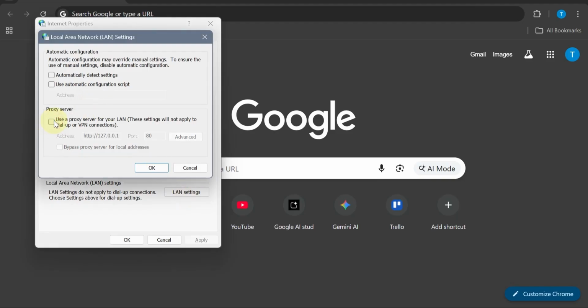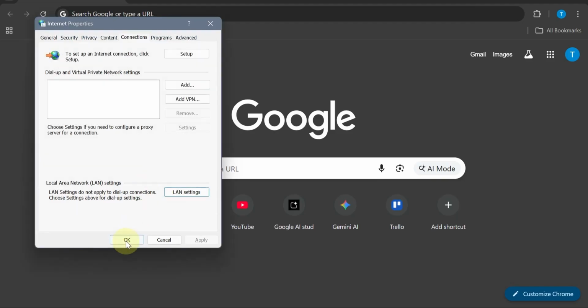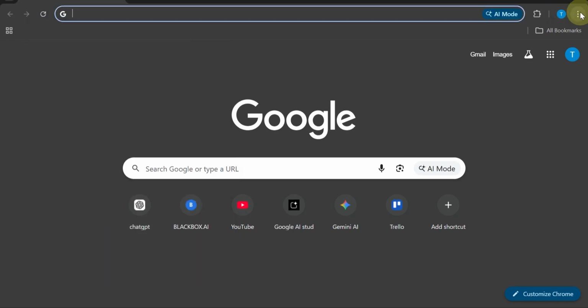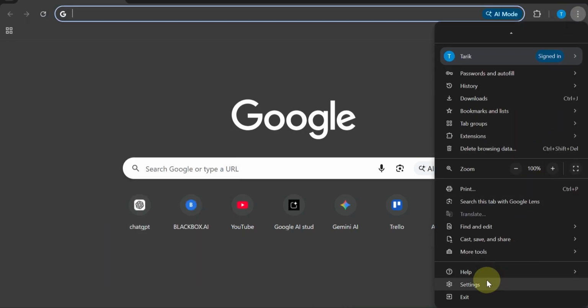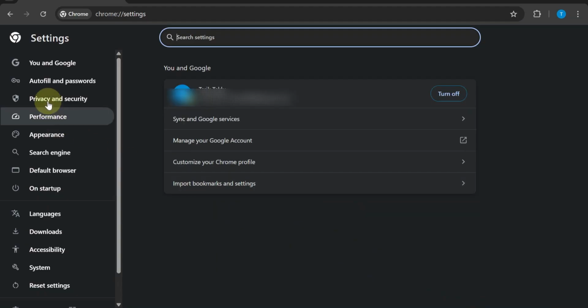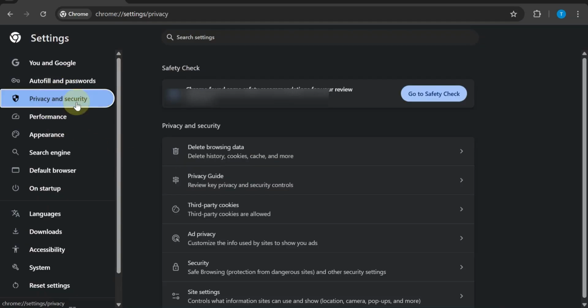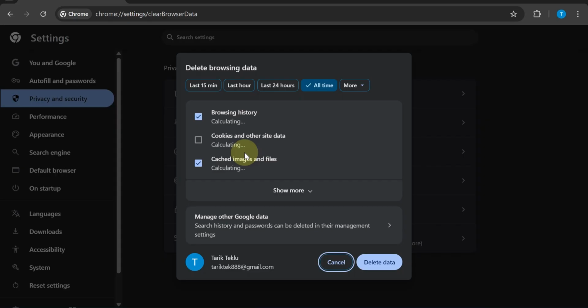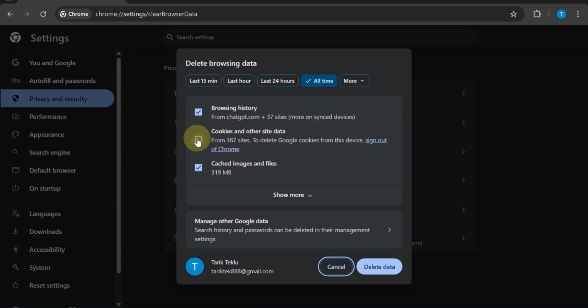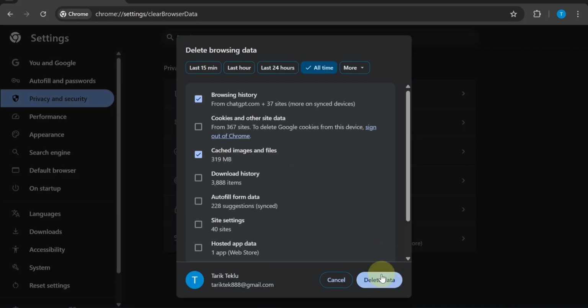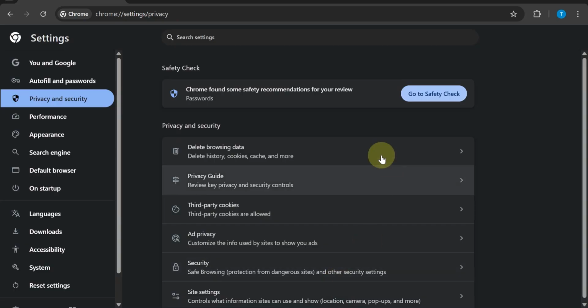Open Chrome again, click on the three dots in the top right corner and go to Settings. From there, click on Privacy and Security, then select Clear Browsing Data. Choose a time range like all time and make sure to select cached images and files and cookies if needed, then click on Clear Data. Clearing your browsing data can remove corrupted files that may be causing connectivity issues. Once it's done, restart your browser and try accessing the website again.